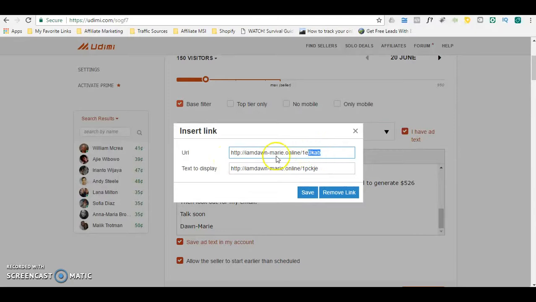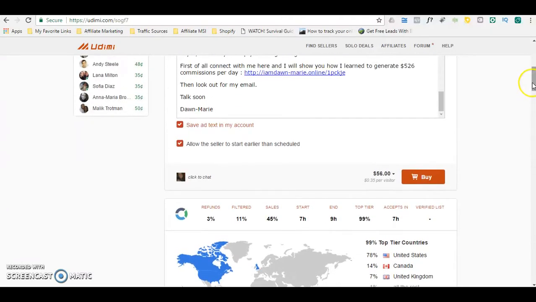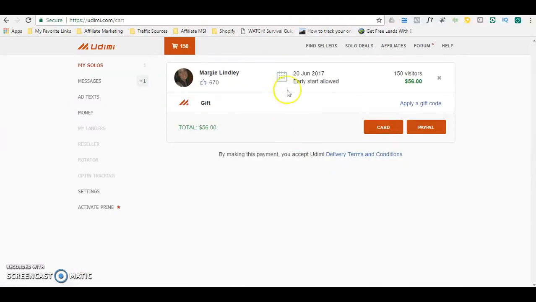Text display. I want the same. Save. Talk soon. Then what I'm going to do is I'm going to buy, and then it's going to direct me to PayPal, and I'm going to pay for my traffic for this particular ad. I don't have a gift code, so I'm just going to go to PayPal, and I'm going to pay for my traffic.